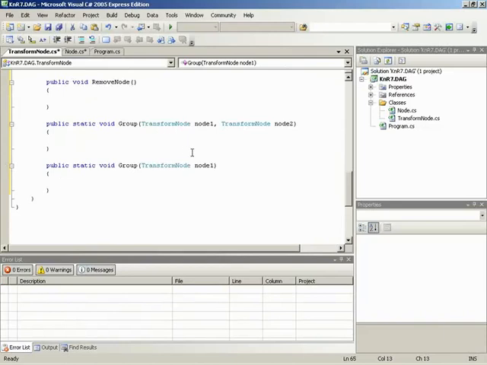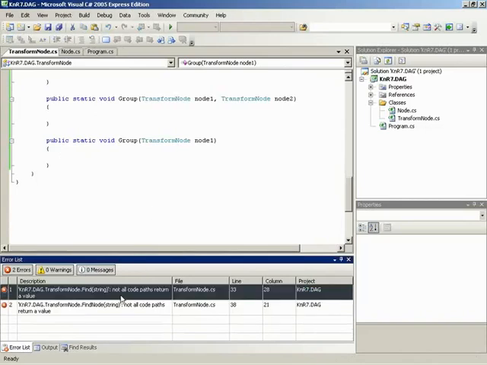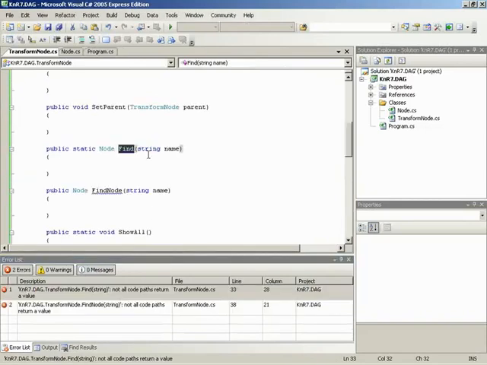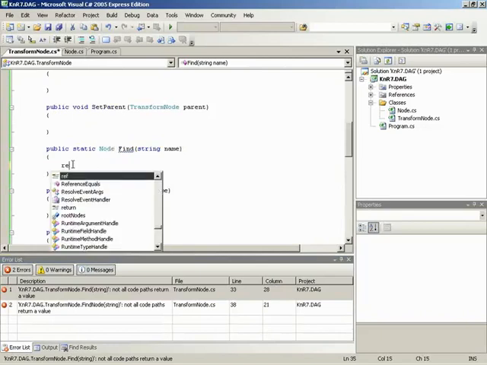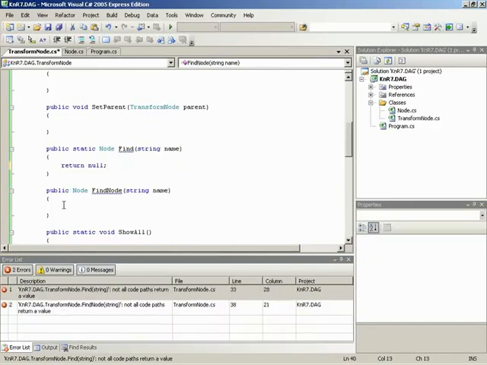Fantastic. Well, is there anything else that we need? As far as I'm concerned, that's the skeleton for the transform node in place. Let's go ahead and build and make sure it builds fine. And a couple errors we can go ahead and knock out real quick. We've got a few of these methods that return a node. So let's start out by just returning null. Right, just so we can build the skeleton. So we'll return null from the static find method and return null from the instance find node method.